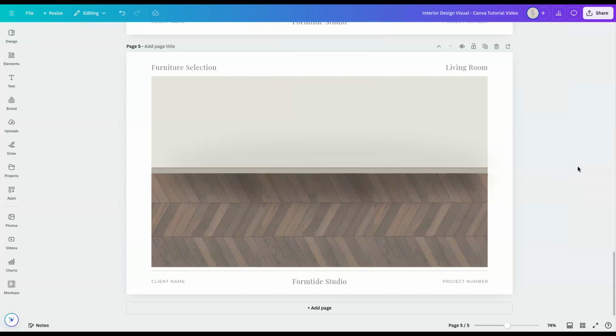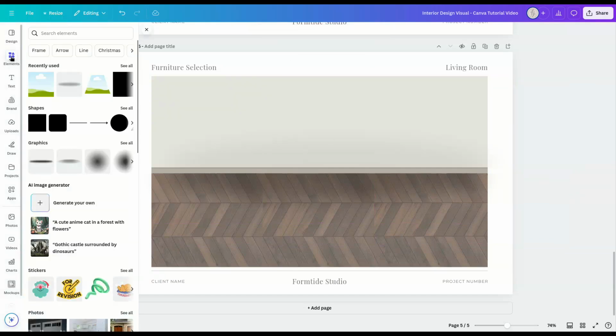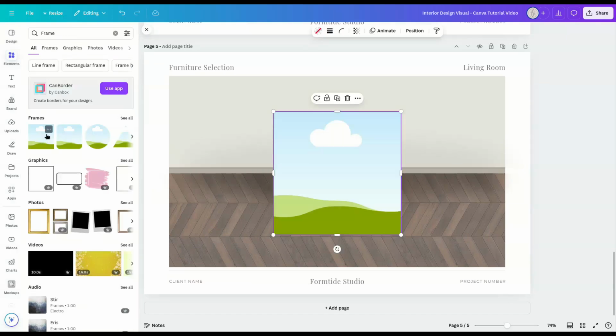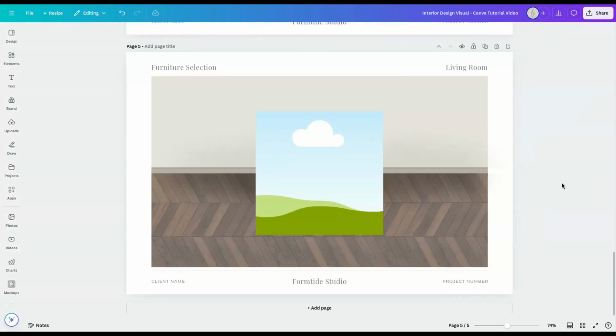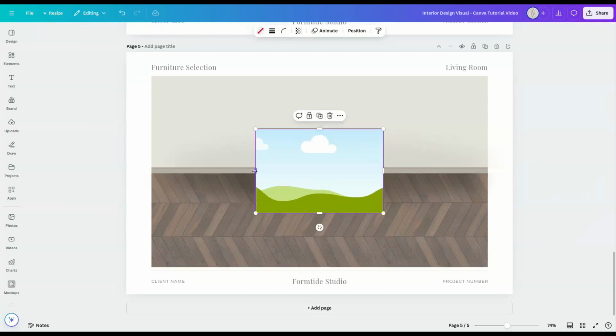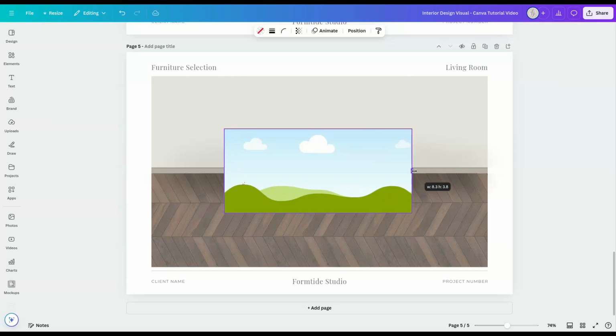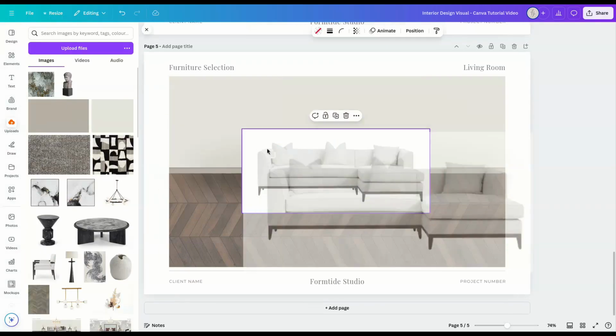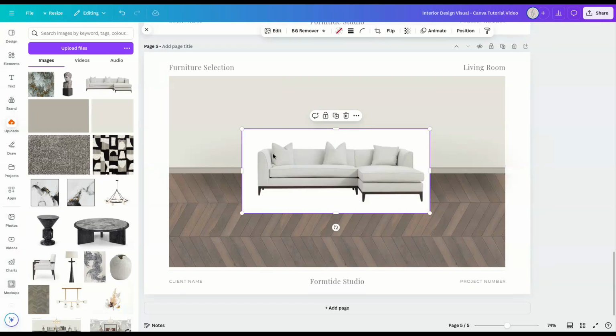Moving on to the actual furniture pieces, I will now add a new square image frame to start inserting the furniture images. I will be reshaping it to suit each furniture piece as I go along. Since the sofa I selected is more of a rectangular shape, I will straightaway reshape my image frame to reflect it. Using the panel on the left, select your chosen sofa image and drag it into the image frame.